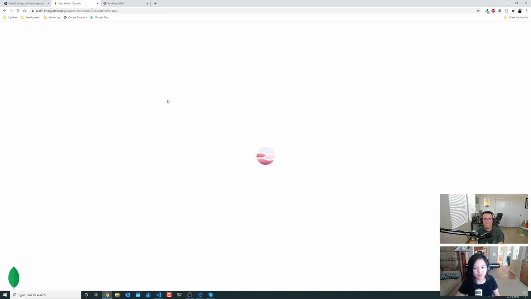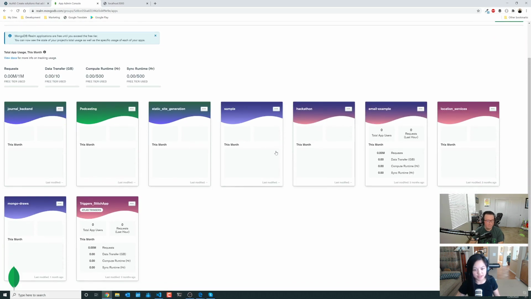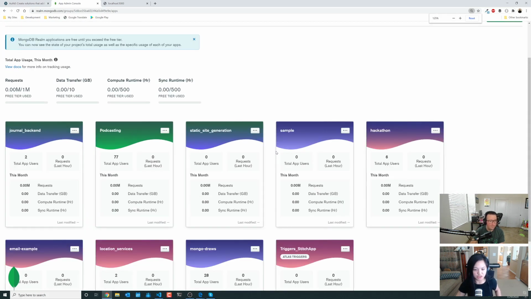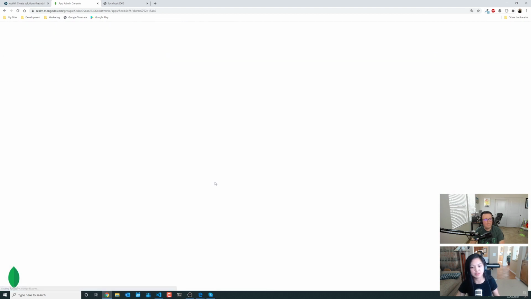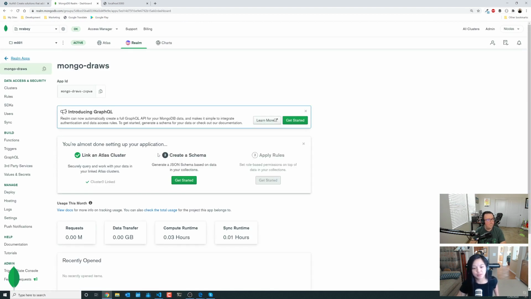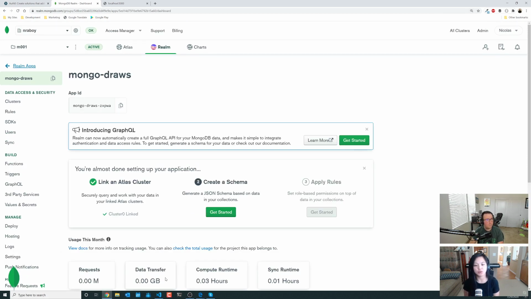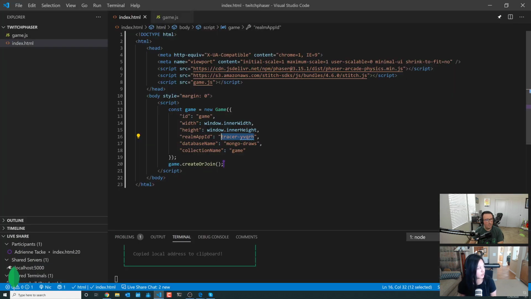So let's go fix that. We're going to go back to our index HTML. Yep. And we're going to change our realm app ID. So right now, this is still my realm app ID from when we configured the realm project from scratch on our first stream. So we're going to now change it to Nix.